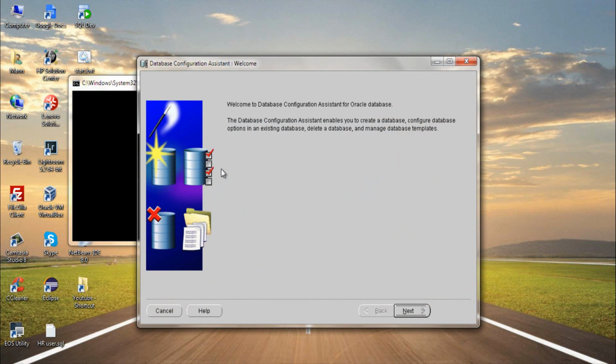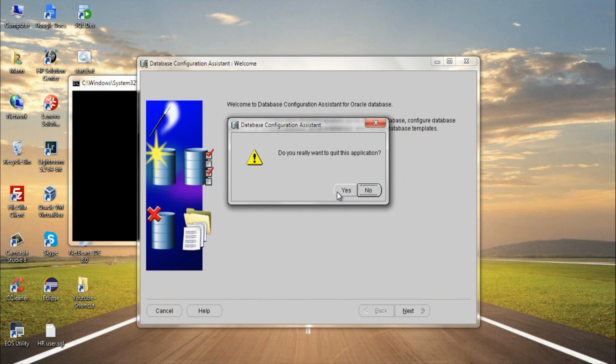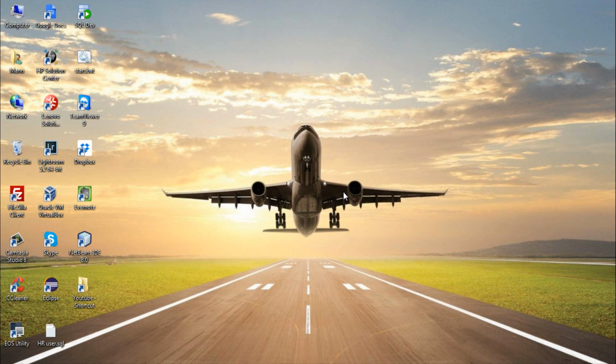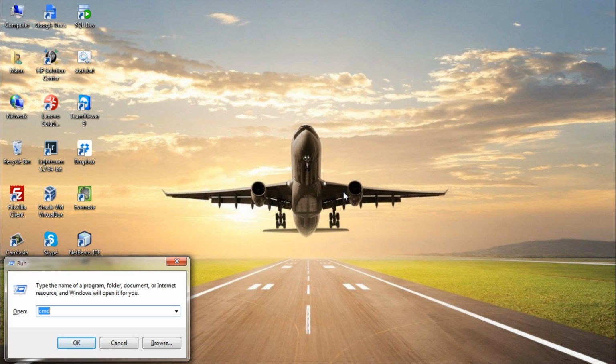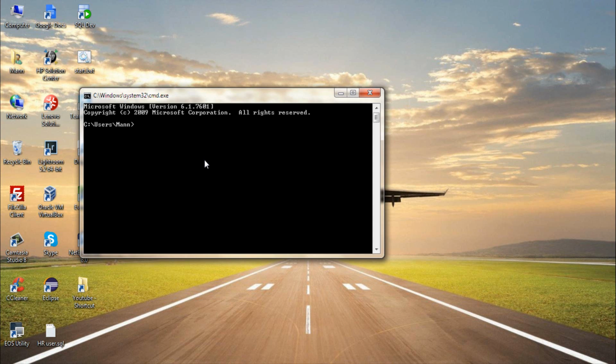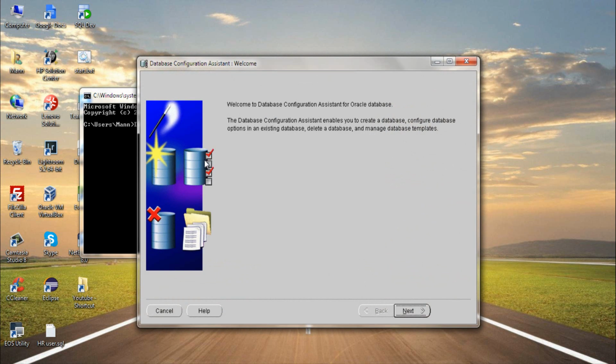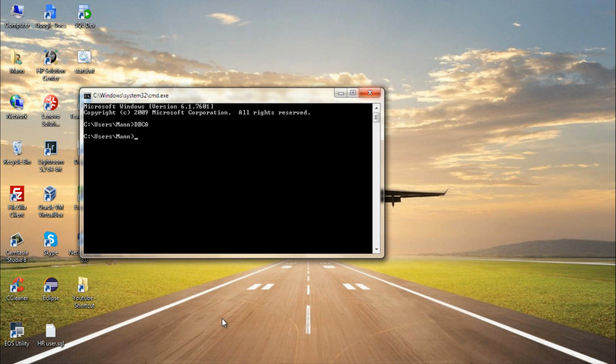Now let's take a look at the second way to open the DBCA utility. Before that, let me close the previous DBCA window. Okay, now just go to your command prompt and here write DBCA and hit enter. This will open up the DBCA utility for you. But I highly recommend you run DBCA with administrator privileges, otherwise you may get an access denied directory error. Thus, I will start the DBCA with administrative privileges.